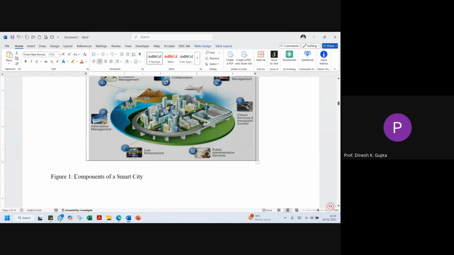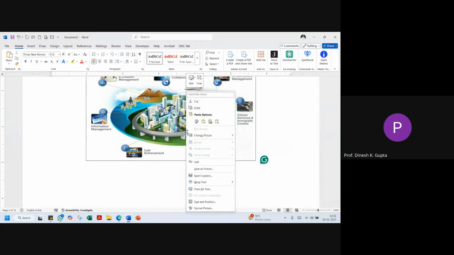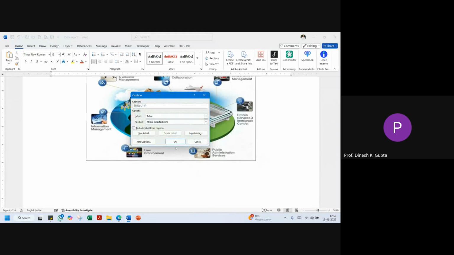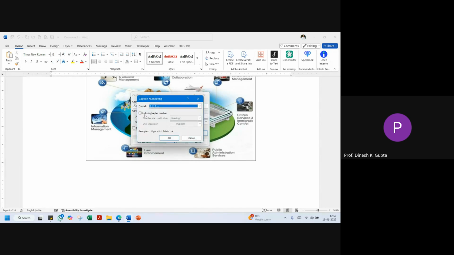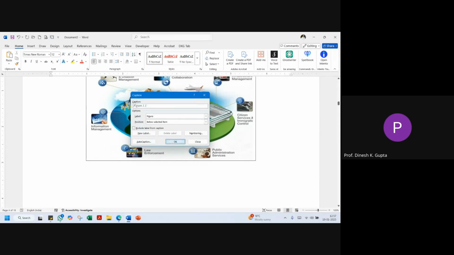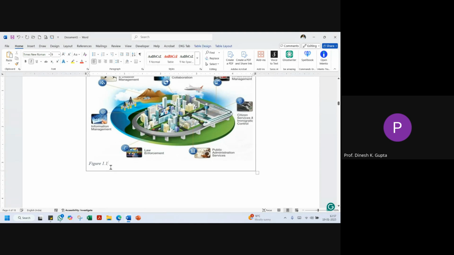Make it like that. And now just select the figure, because we want to add the caption to the table. Right click on the figure and insert caption, or you can go to references and say insert caption. Automatically it has table, so we will say figure. Then go to numbering, say include chapter number and period. Okay. This caption will come under the figure within the table.